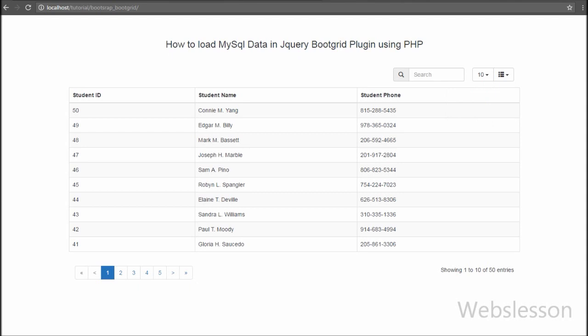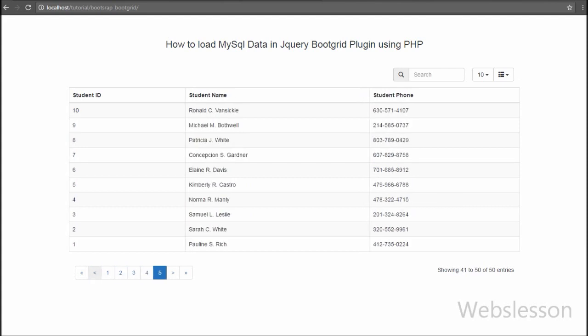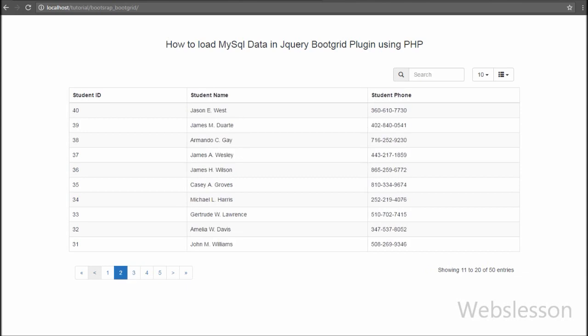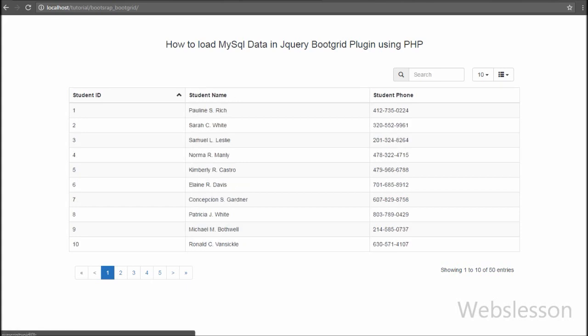Below this table you can see the pagination links. By clicking on these links you can see the next page of records in the table without a page refresh. This pagination link has been automatically generated when Bootgrid was initialized on this table. And lastly, we can see the total number of entries under this table. It displays that a total of 50 entries are available in this table.